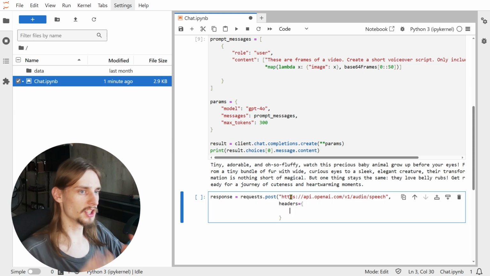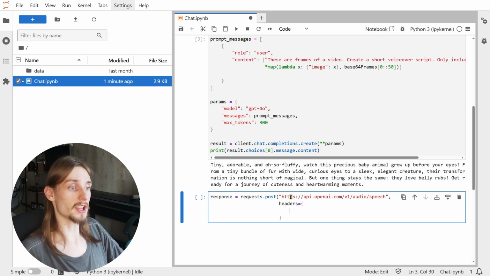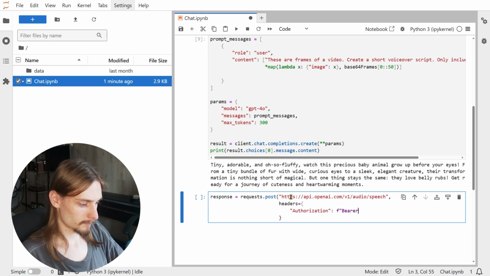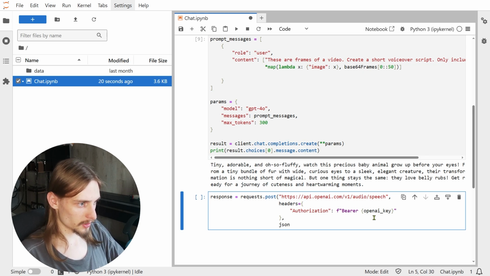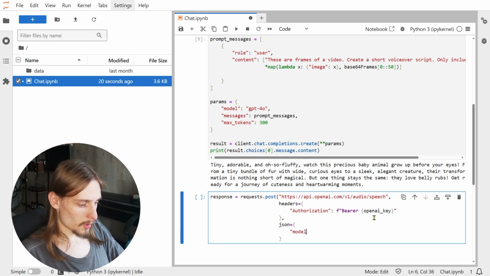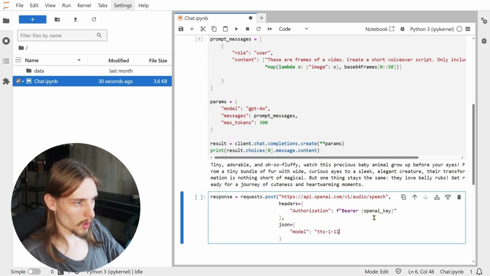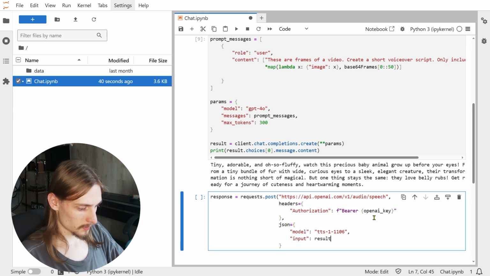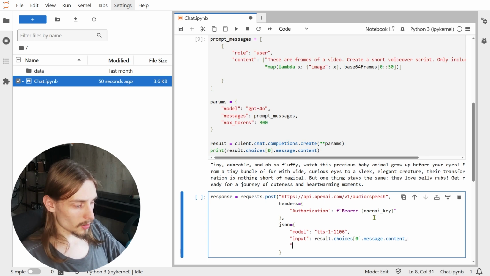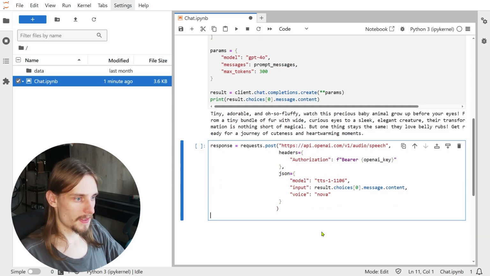In the headers dictionary, we need to specify the OpenAI key. And also we need to specify the JSON dictionary. Here we need to specify the model, in our case TTS-1, input. And also we need to specify the voice. In our case, Onyx. And after that, we can play the audio.